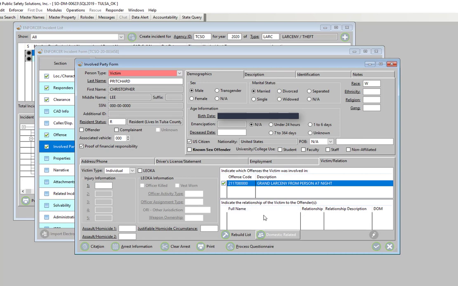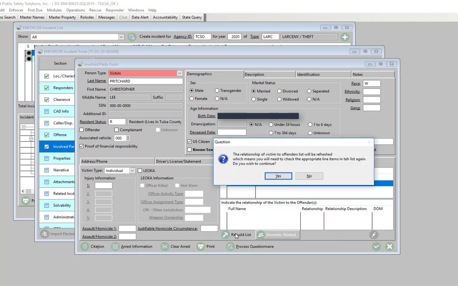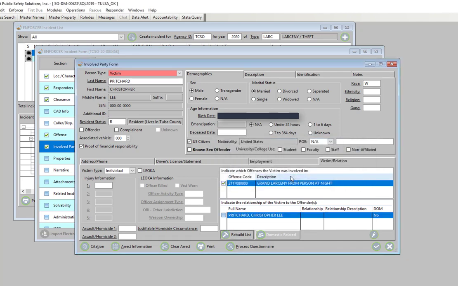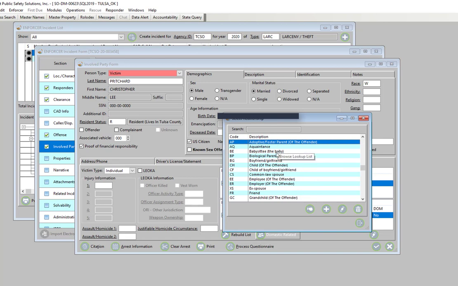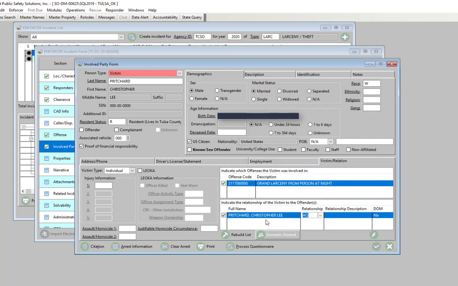Well, I didn't actually build my list here, so I'm going to hit rebuild list. And hit yes. Okay, there we go. Now I have the offender information here. And so I'm going to check mark the box, and then I'm going to either click the change button or double click the relationship area here. Then I get an ellipsis button. I'm going to click that. And I'm going to call myself an acquaintance to myself. Of course, I'm just being silly here because you're going to have real names. Okay, and that's it. So I'm going to save this.